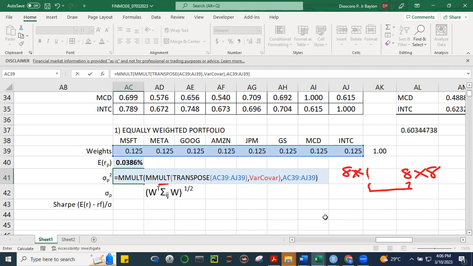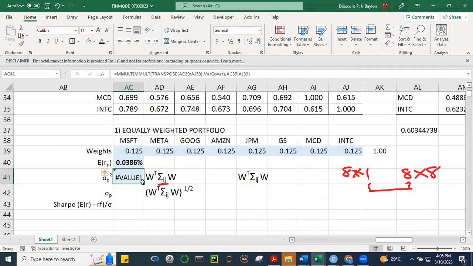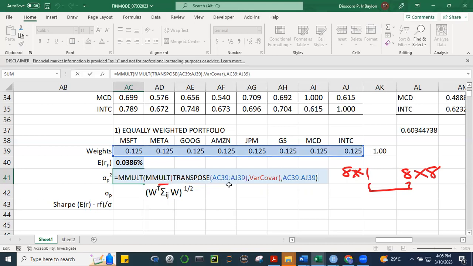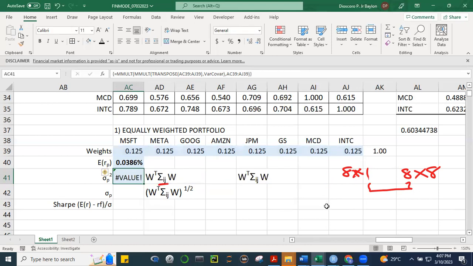So, variance to eh, no? Control Enter. Okay, oops. Ako nagkamali. Transpose ng 8C39, AJ39, 1, 2, 3, 1, 2, 3. Tama naman. M-mult. Una muna to. Transpose. So, sarado natin yung M-mult. Tapos, susunod, M-mult ulit nito. Ito yung first expression natin. And multiply that with the weight. Okay. Una yung transpose ng weight, variance covariance, and then the weight. 1, 2, 3. 1, 2, 3. Tama naman. Control, Shift, Enter. Okay, value. Bakit ako nagkaka-value?